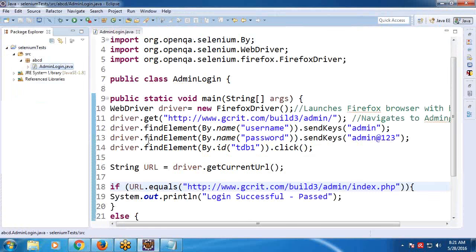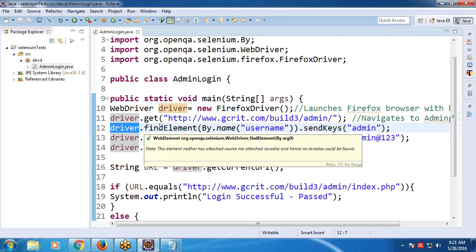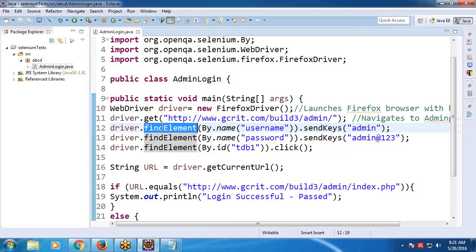Observe, Ritesh. Any queries, Ritesh? No, sir. Got it. Okay. Anyhow, we didn't discuss element locators and WebDriver commands. We will discuss later. Just observe. This driver is a browser object. We created the browser object in the WebDriver interface. findElement is a WebDriver command or method. It is for finding the element.